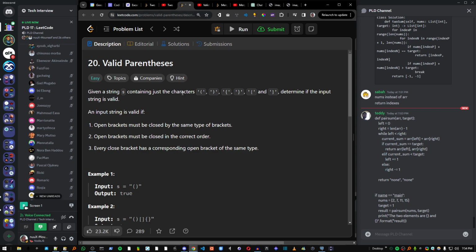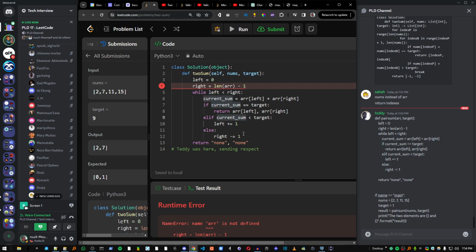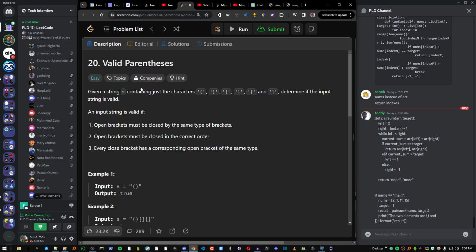Nice problem. Yeah, it's probably something missing, like Ninga said. For the left, probably the while condition. Okay, let's jump to valid parentheses.